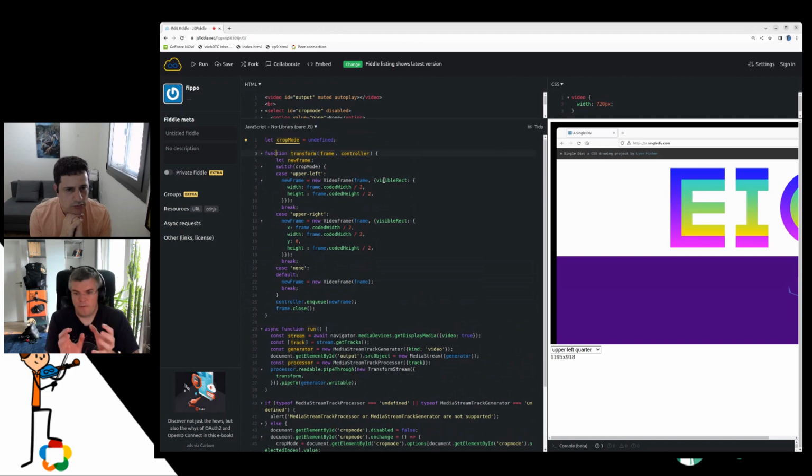We have this transform function, which gets the frame and the controller. The controller is where you reinsert the frame after you're done with processing it. And it evaluates the crop mode. If the crop mode is upper left, that means we are creating a new frame with a reduced visible rectangle, which is half the size in width and height of the existing frame.